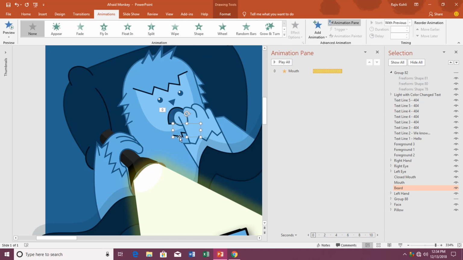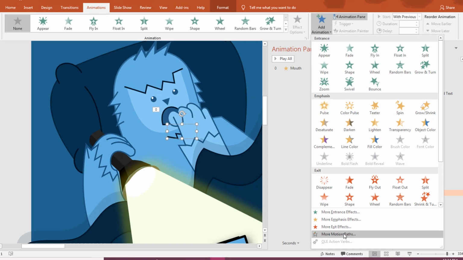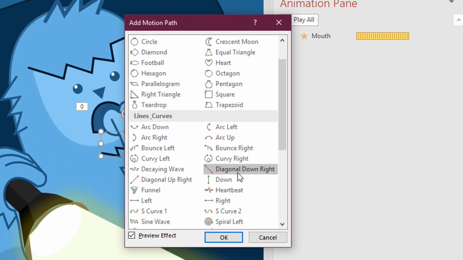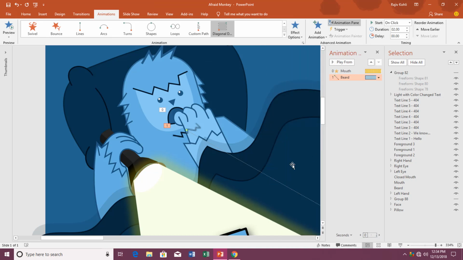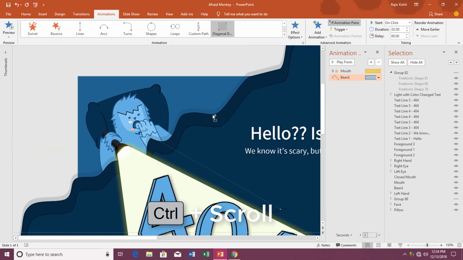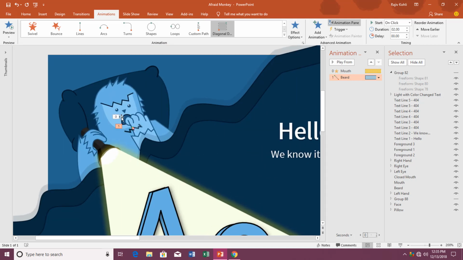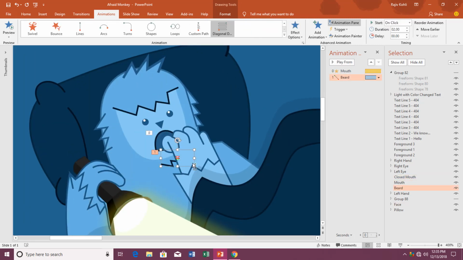Now I want to move this beard up and down, so for that I will apply the motion path. Click add animation and go to more motion paths, and here we'll apply diagonal down right. Hit the OK key, and that will be a very large path by default, so zoom out a little bit. You can hold down the control key and then use the middle mouse button to zoom in and zoom out. So I will shrink that path length. You have to do this very carefully because we need to apply a very short path here, and that is the full zoom 400%.